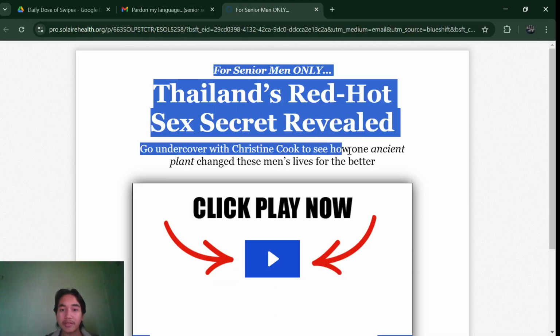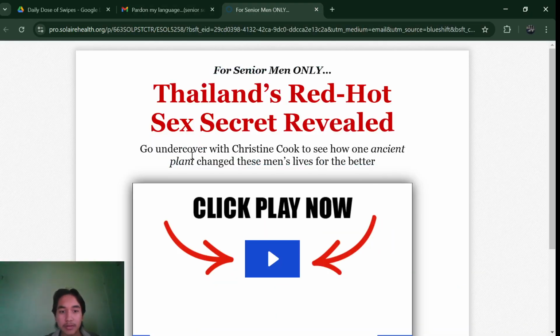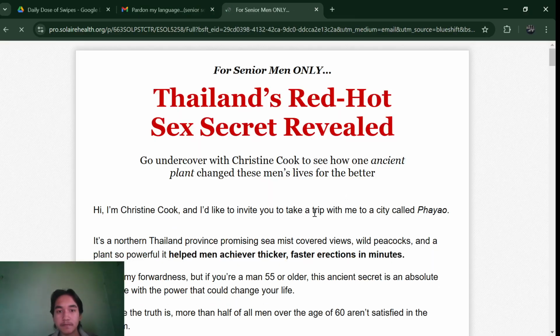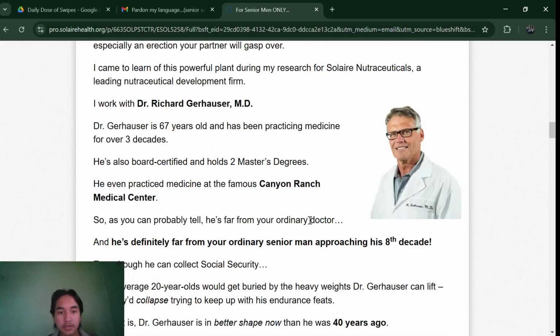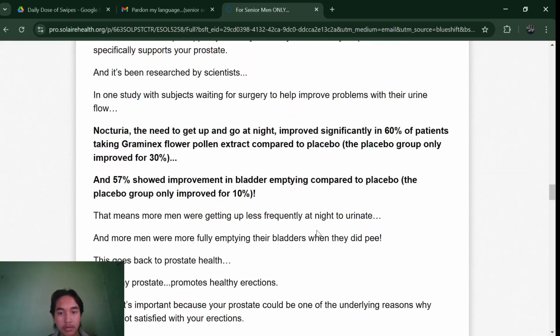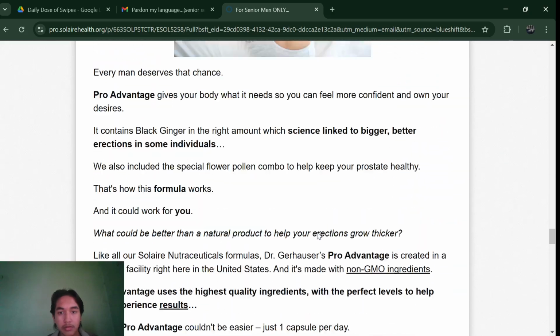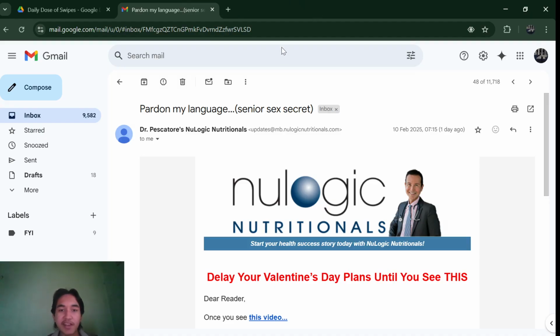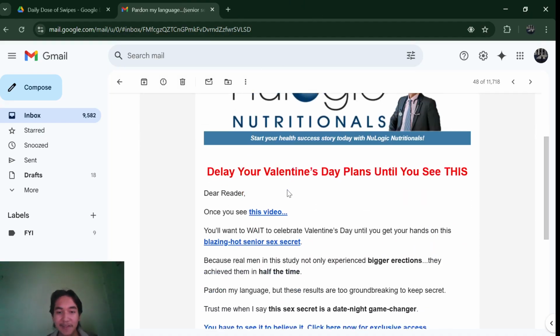"Go undercover with Christian Cook to see how an ancient plan changed these men's lives for the better." Okay, so this is a sales letter. This is a VSL. Then it's probably a supplement. Of course, it's a supplement. What else could it be?